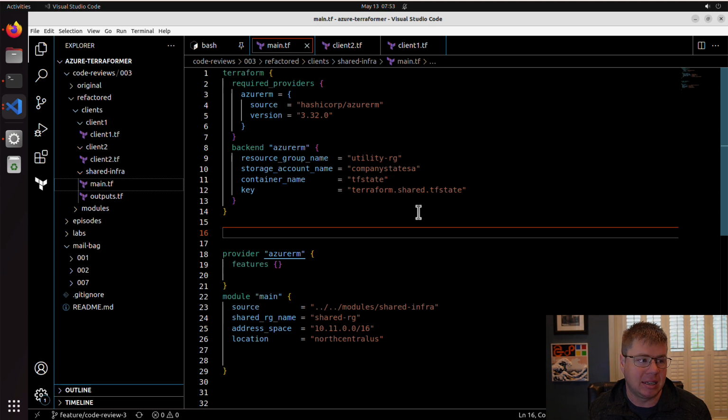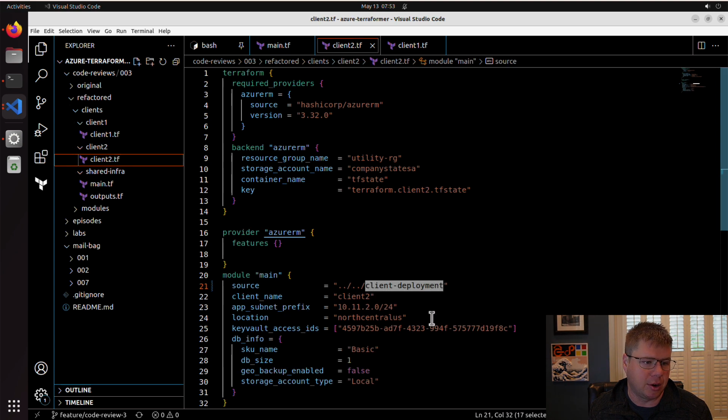And we're going to see what's going to happen when I have multiple clients being deployed using the same client deployment module. Because the client deployment module is already set up properly, I can use that module in the same way that it's being used here. However, I need to do a little bit of work to clean this up.